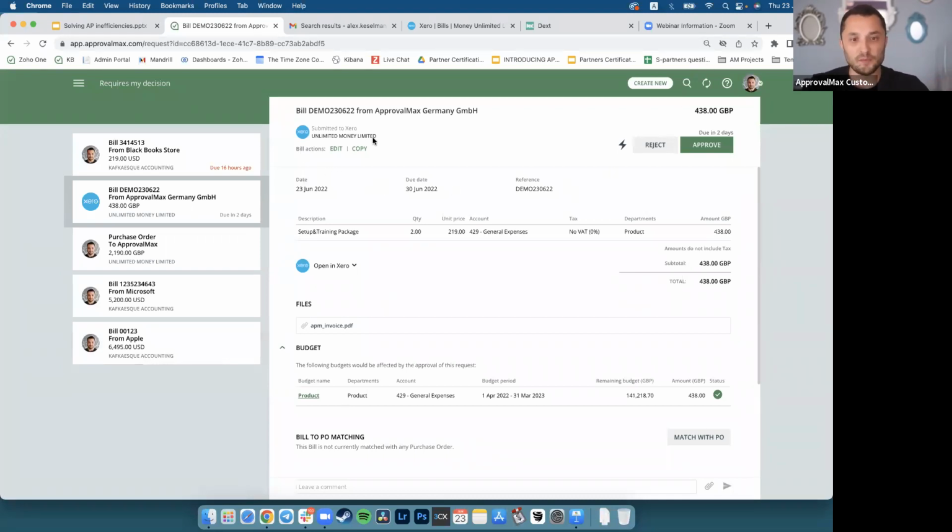So for example, this bill from ApprovalMax Germany GmbH is being submitted via Xero to Unlimited Money Limited. I can see straight away what my total amount is. I can see my two buttons, approve and reject. I can see my line items, and I can see straight away what the coding is, to which department it belongs, which is my tracking category. If there were any attachments, let's say you've sent them via HubDoc or maybe via Auto Entry, these invoices, these attachments will be automatically streamlined into your ApprovalMax account.